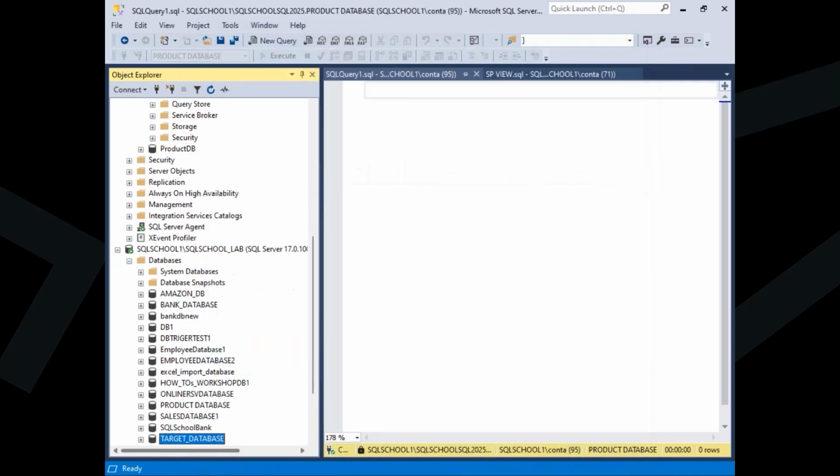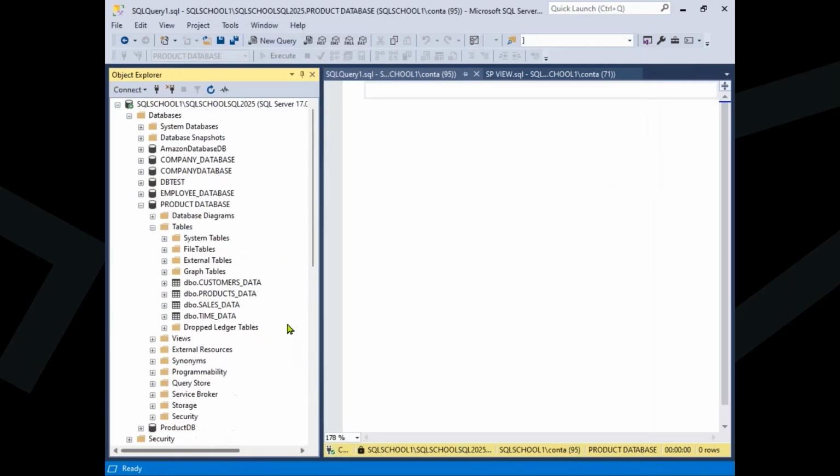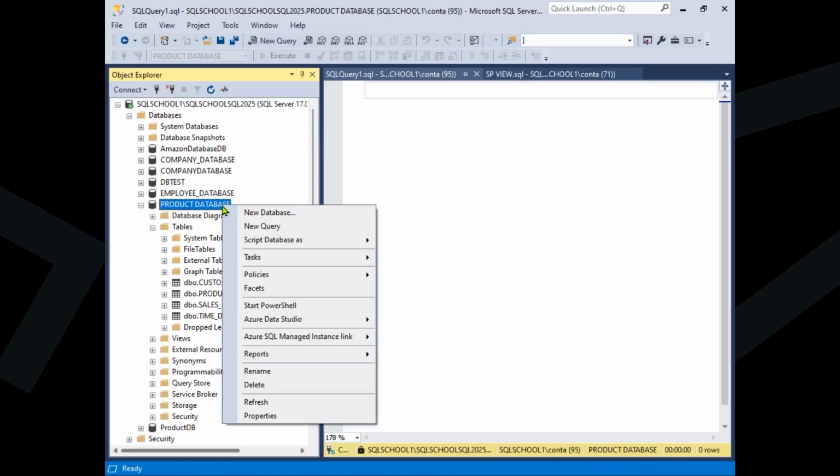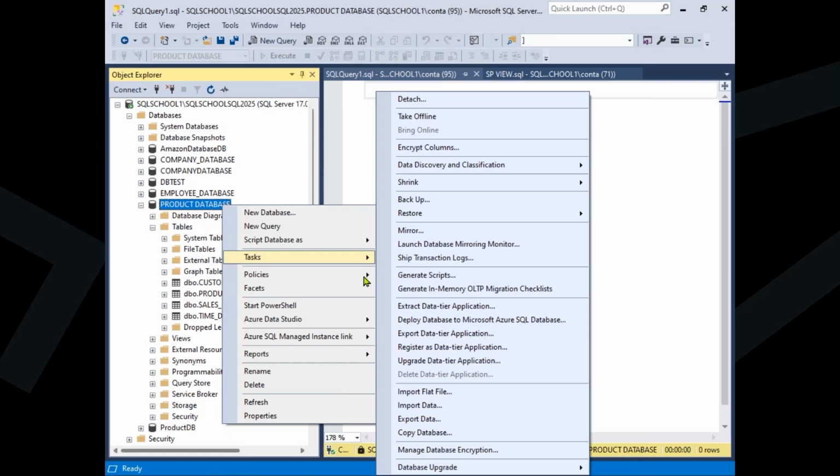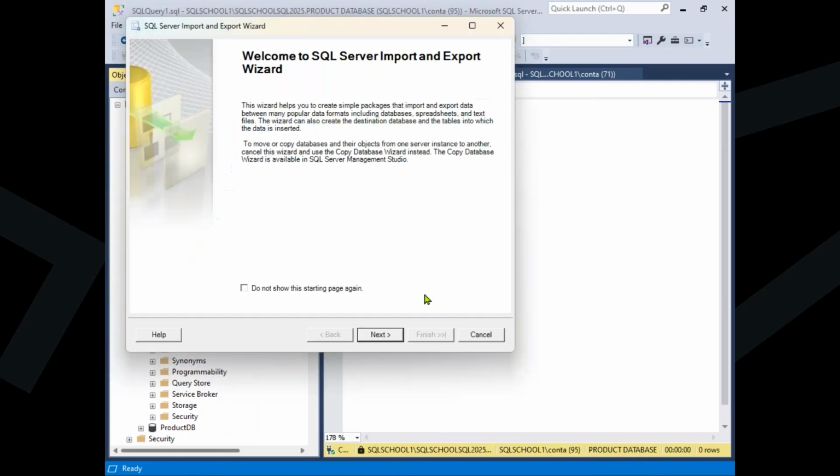Our requirement: how to copy data from first server, first database, first table to second. Right click database, source, right click. There are different methods. Let me show you a simple method. Tasks, export data. We are exporting the data from one server to another.